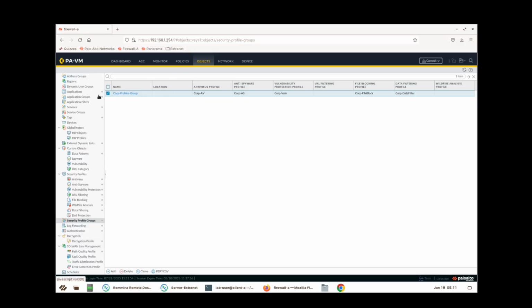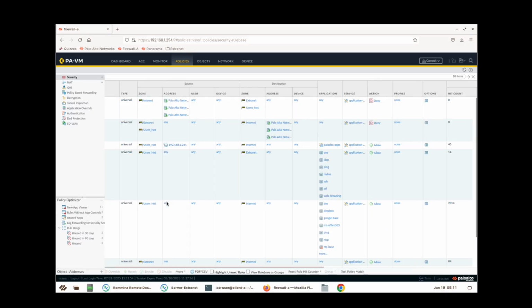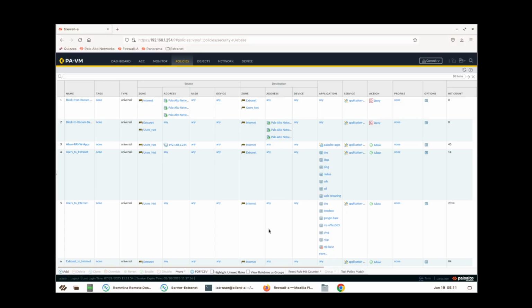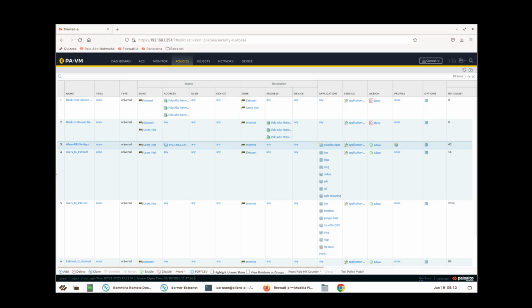Go to our policies. And now to our existing policies, we can use this little arrow right here to collapse this panel so we can see more of the screen. And if you notice, in this profile section, there's currently no profiles. So we're going to add some profiles. So let's add to this one. Simple as that. So now we just added that entire profile group to that rule.